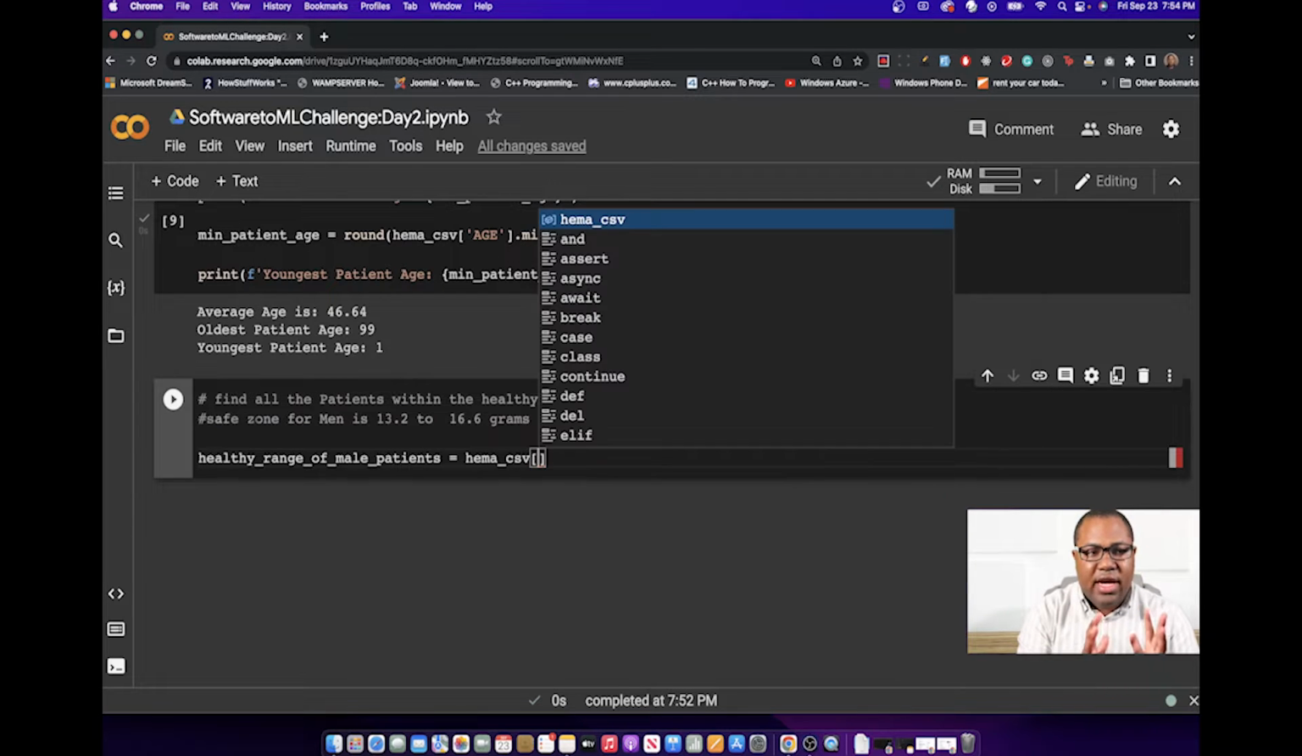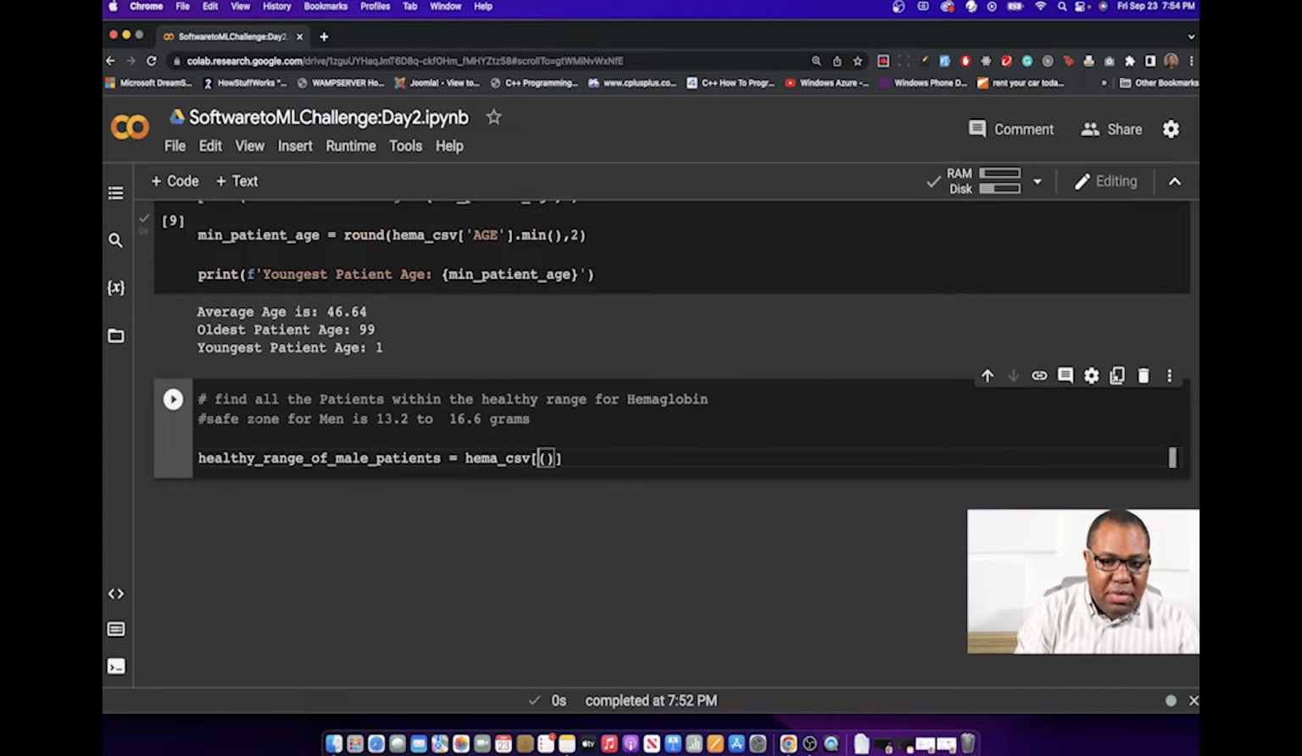Then we're going to have to look at when to find the healthy range. We need to look at when the reading and concentration is either greater than or equal to 13.2 grams, but less than or equal to 16.6 grams. So in pandas, you can't use "and" or "or". You have to use the value type, I believe it is, don't quote me on that, that means a slash or the "and" sign.